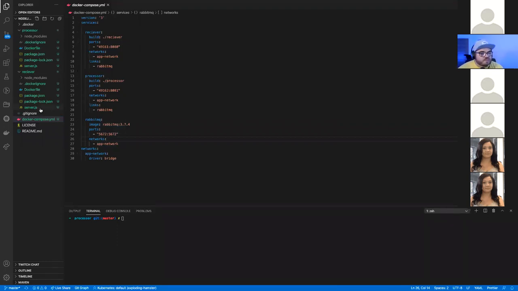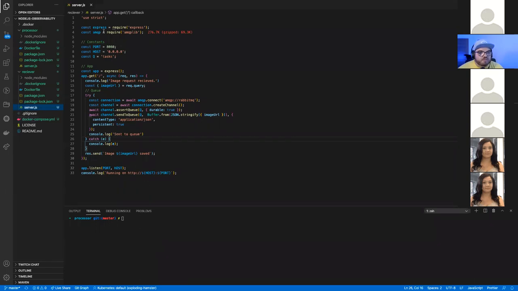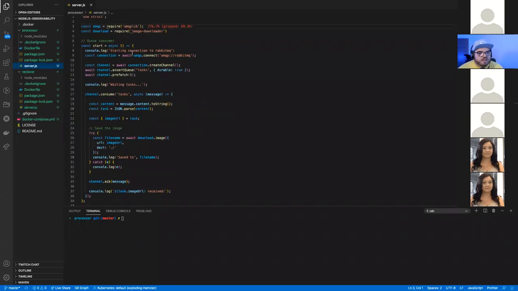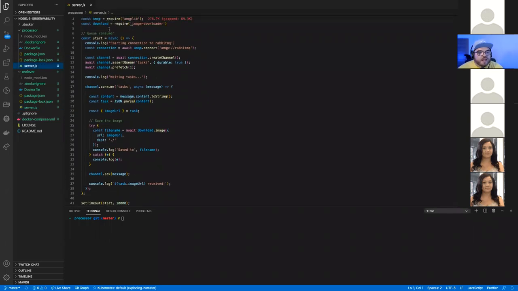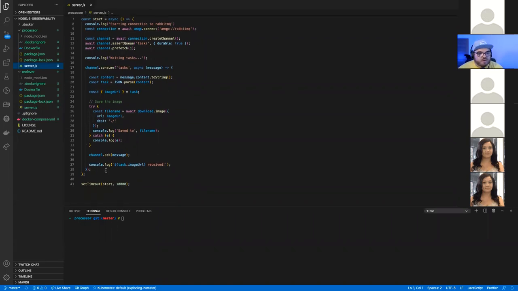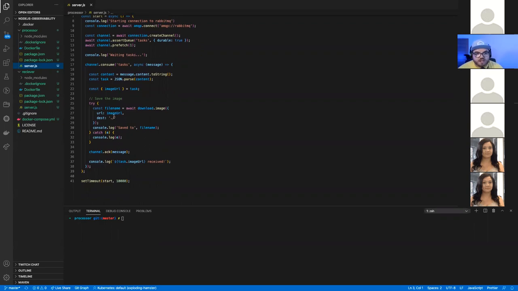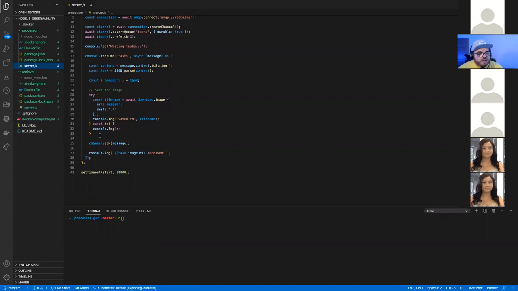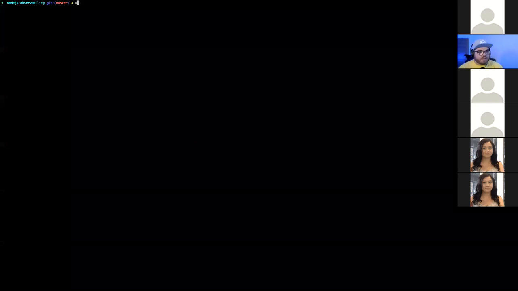So the receiver is really simple code. Just a simple get request, a try catch throwing it into a queue, and lots of little bits of logging so we know what's going on. And the same here. This is just a processor that's grabbing it, turning on the queue, listening to it, consuming the queue, downloading the image, and dropping it onto disk. And just carrying on with loads of little things. The only little hacky thing is I have put a set timeout to make sure that this turns on after our RabbitMQ does.